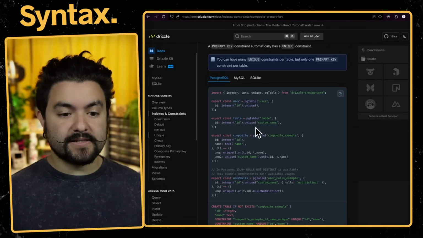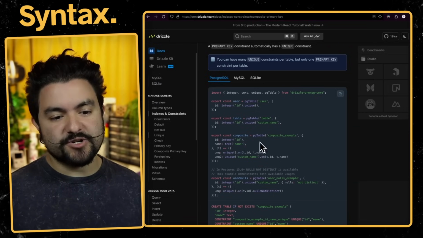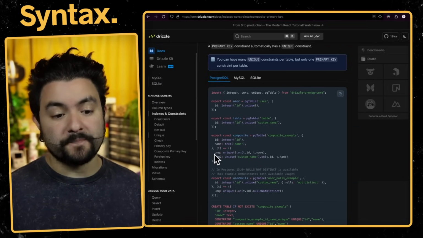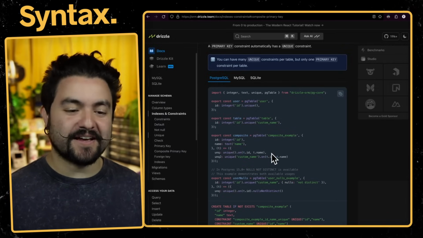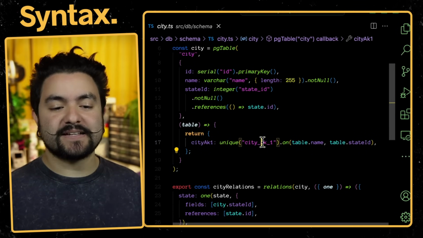And so if we look in the docs here under indexes and constraints, you can see how they set up this composite key. Now, it's possible to just create it without a name, and then you just pass in the columns and it'll create that composite key. But you can see that you can also pass in a custom name.